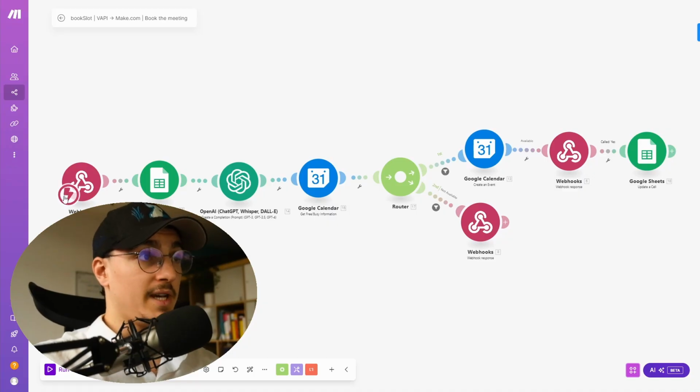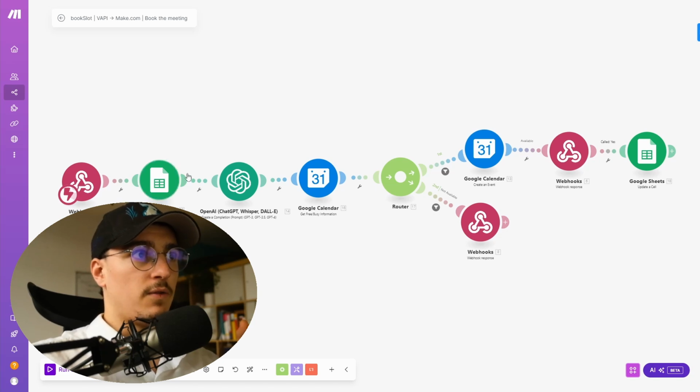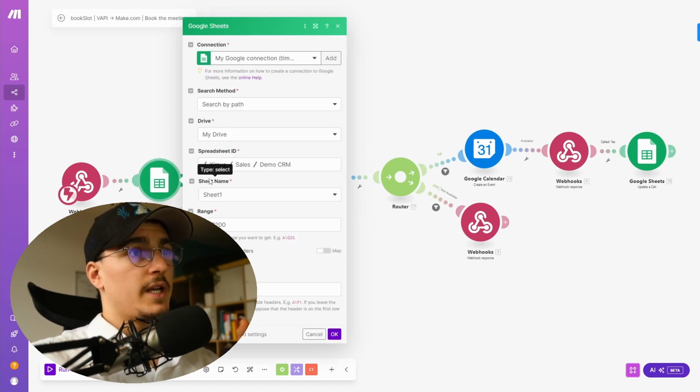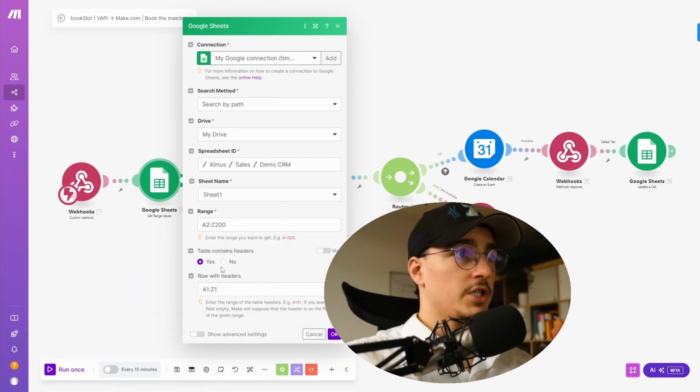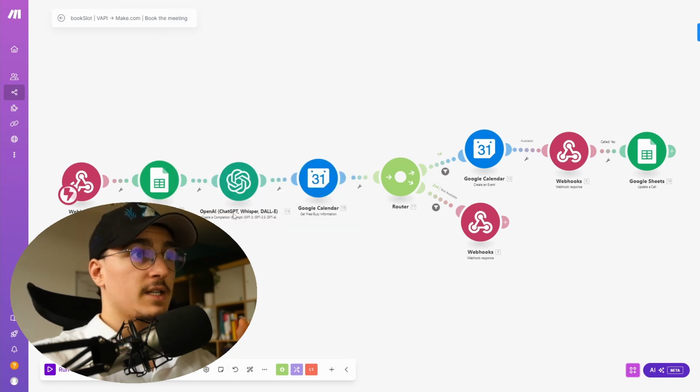Back in make.com, our next module is the get range values from Google Sheets again. We always need this because we just need the information about our lead, especially when we are booking the calendar event. We will need their email address and their name, and we can just most easily get this from our CRM. So again, choose the demo CRM here, put in your range. This table contains headers, yes, row with headers A1 to Z1, and hit OK. The next module is again OpenAI, create a chat completion.